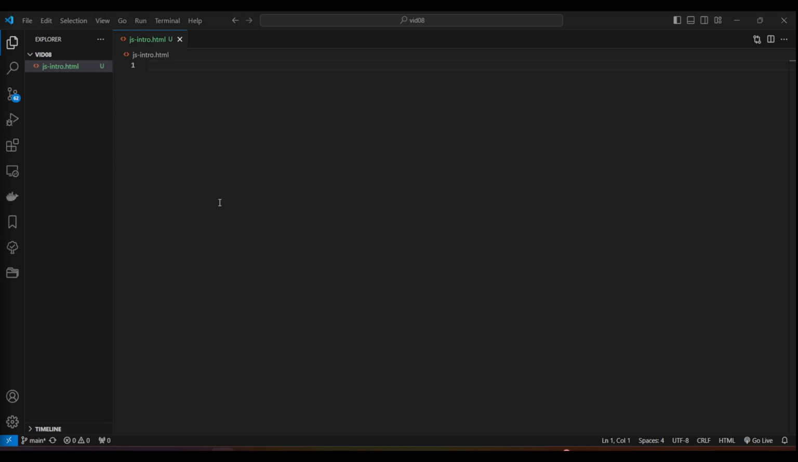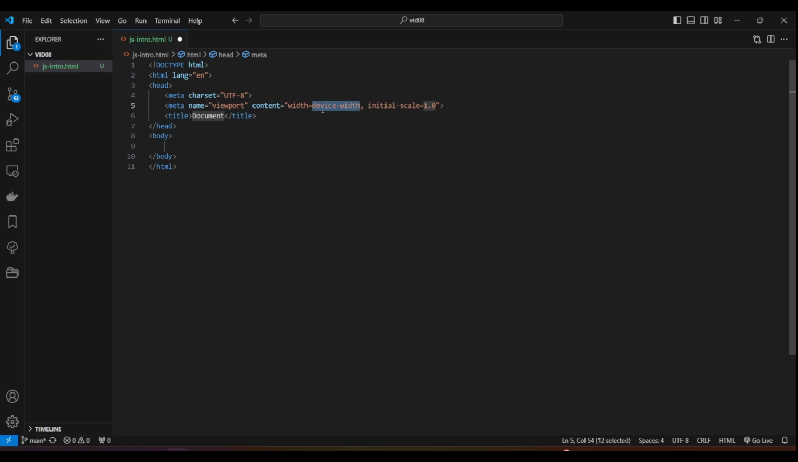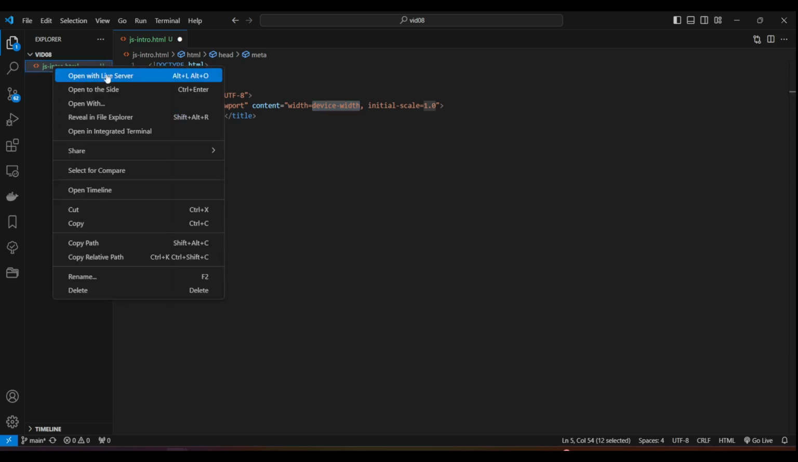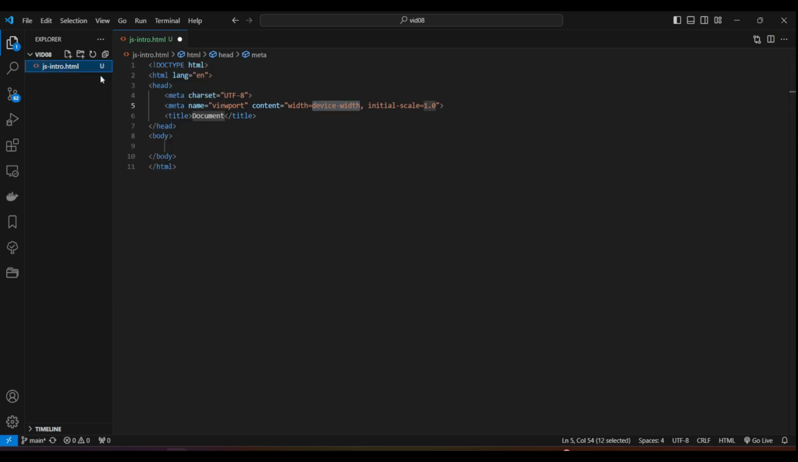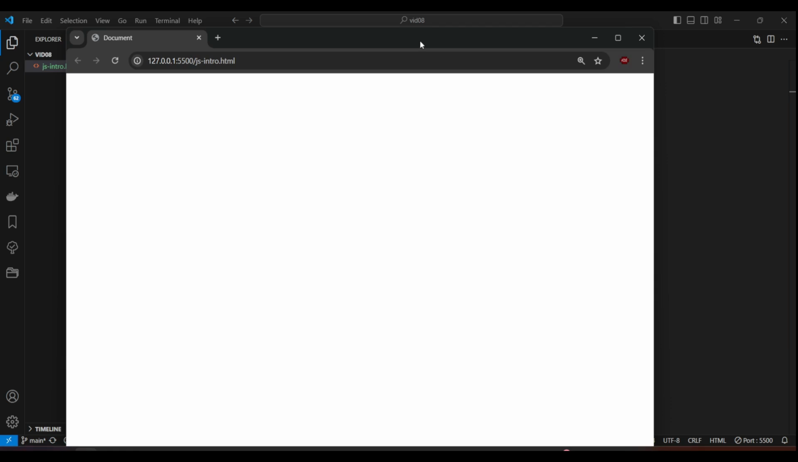So here in VS Code, I already prepared a folder for our tutorial. I called it video 8, and inside this folder I already have an HTML page called JS intro, and this is an empty page for now. I will use the Emmet feature of VS Code, emit a basic HTML page, and let me also display it in the web browser using open with live server. So this is our empty page. Let me put it side by side with VS Code.